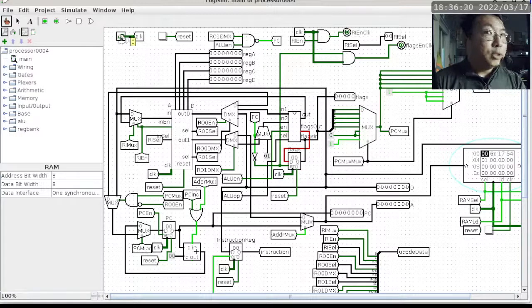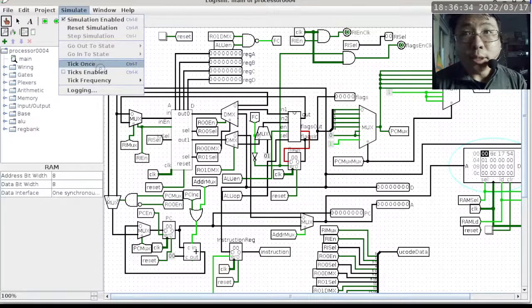I mean, you can do this manually too. By the way, you can type Control T, and it will give you one edge. Every time you type Control T on the keyboard, it will give you one edge.